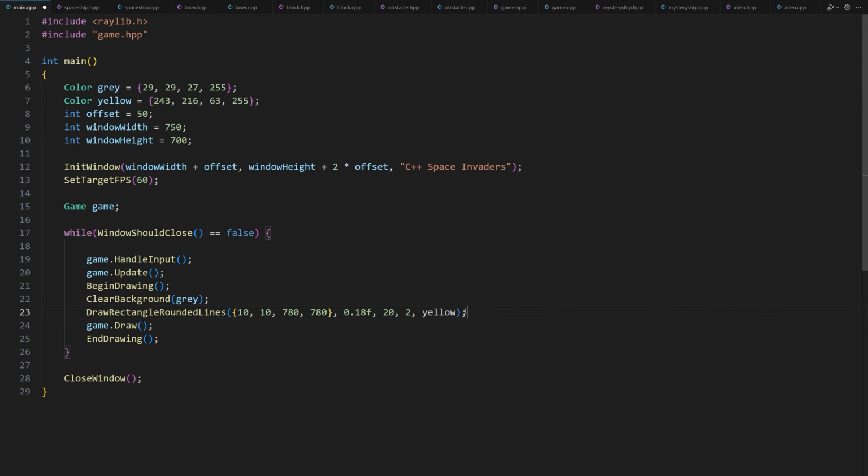The rectangle, defined by coordinates 10 by 10 and dimensions 780 by 780 pixels, serves as a border for the game. The roundness parameter controls the curvature of the corners, with a value of 0.18 creating rounded edges. The number of segments determines the smoothness of these corners, set to 20 for a refined appearance. A border thickness of 2 pixels and a yellow color complete the stylish frame, enhancing the visual representation of the game interface.